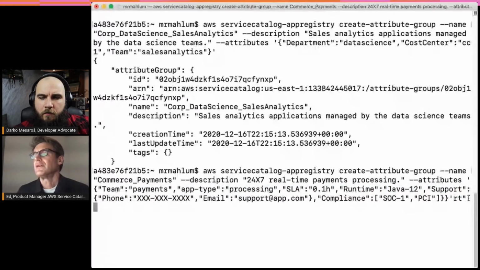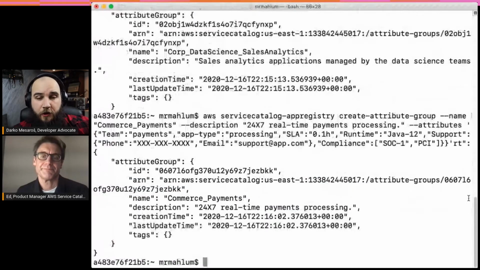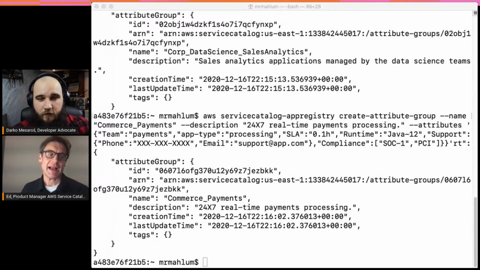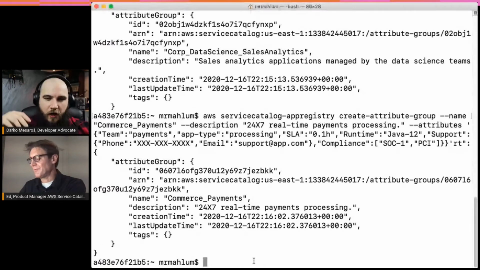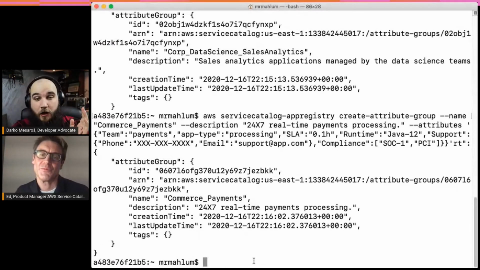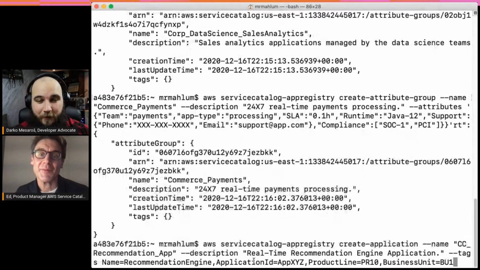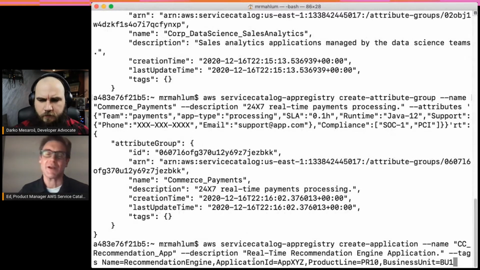My assumption here is that you can also read it from a text file, so you don't have to jumble JSON in a command line like this, but you can write the JSON. Right. Okay, cool, excellent. So now let's create a couple applications. This would be the flow: you create attribute groups, you create applications, and then you make the associations. The first application we're going to create is a recommendation app.